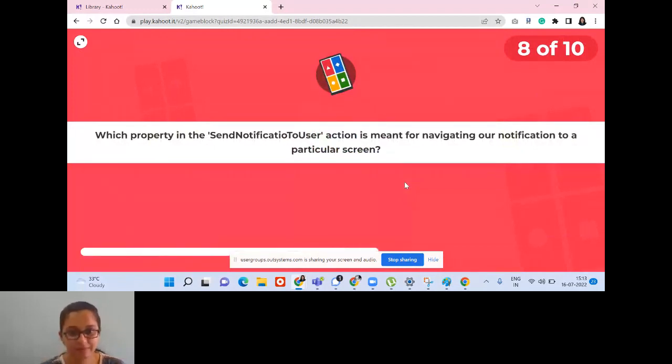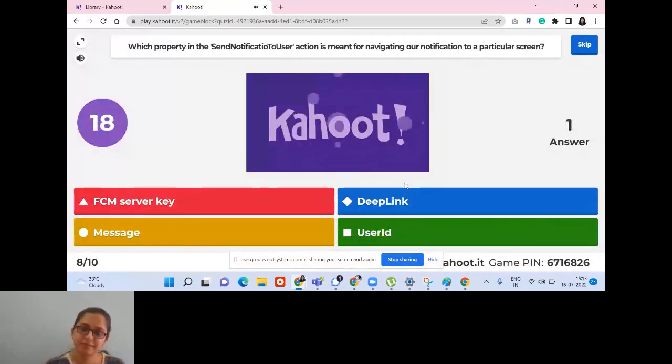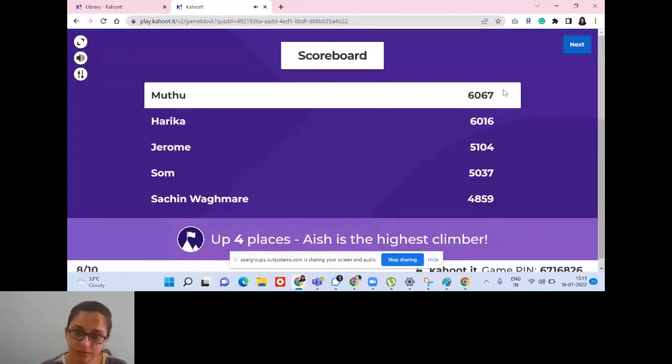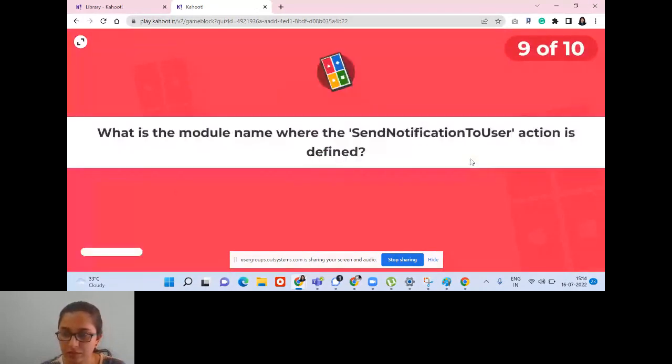Which property in the send notification to user action is meant for navigating our notification to a particular site? Yes, deeplink. Let's see the scoreboard now. Yeah, no change. Okay, let's go to the next question.